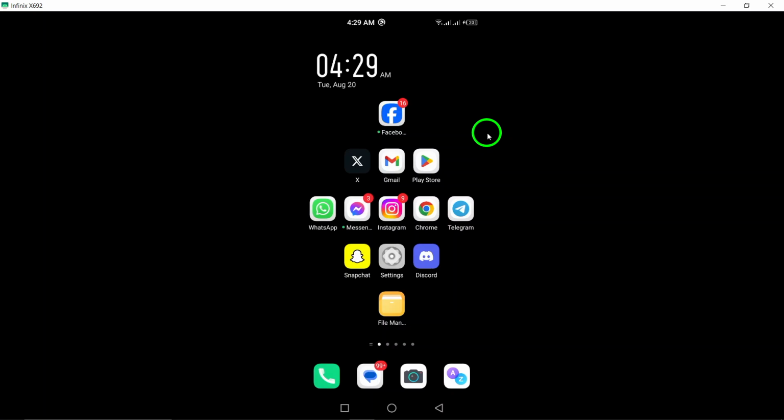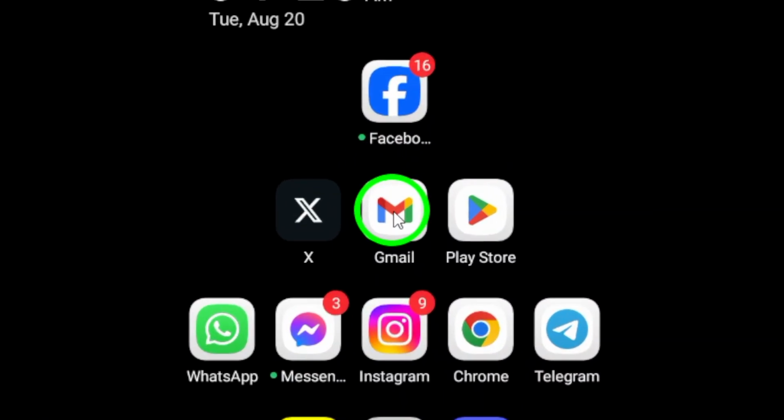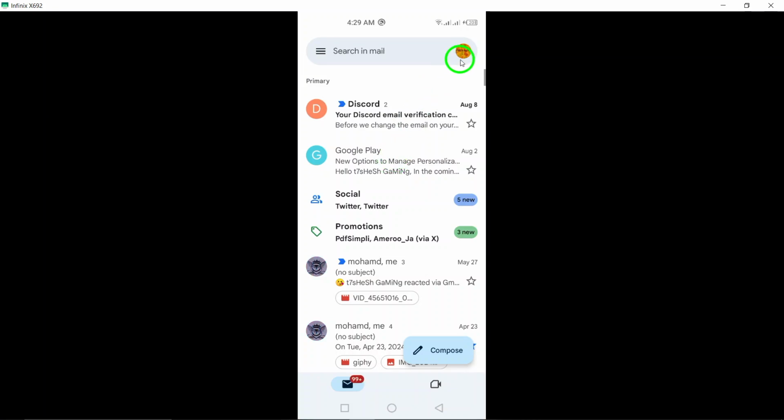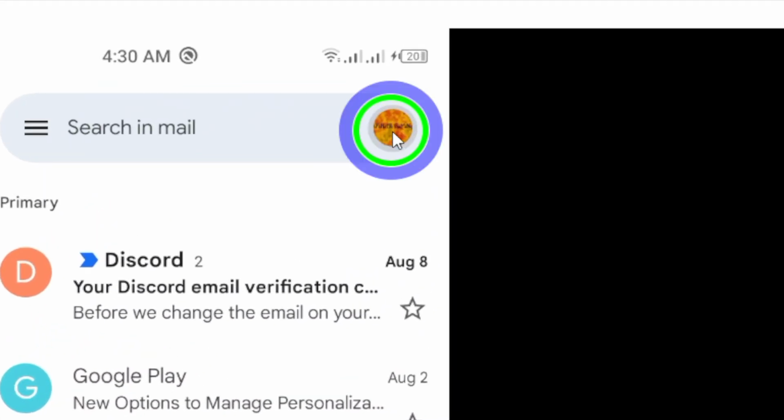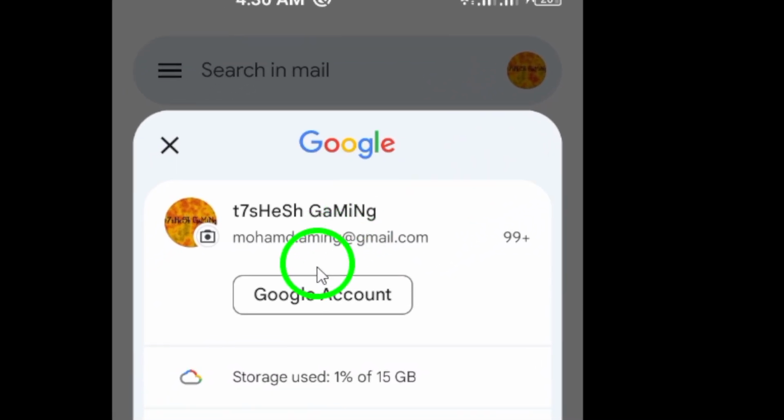First, grab your Android device and open the Gmail app. If you're already logged in, you're all set to go. Next, look at the top right corner of your screen. You'll see your profile picture. Go ahead and tap on it. This will bring up a few options related to your account.